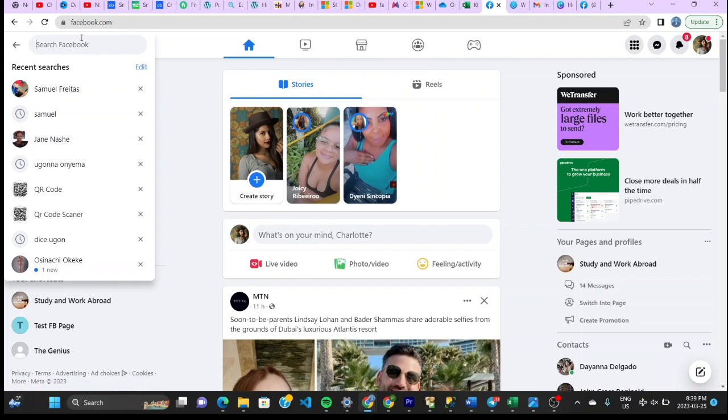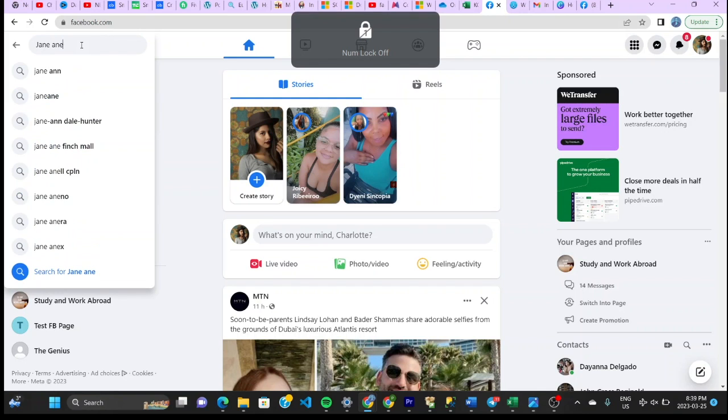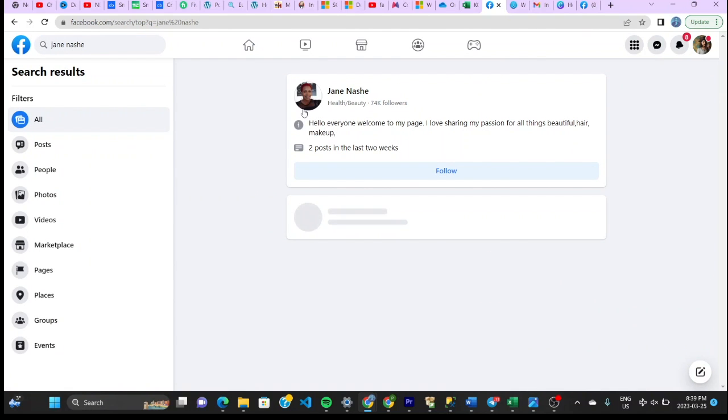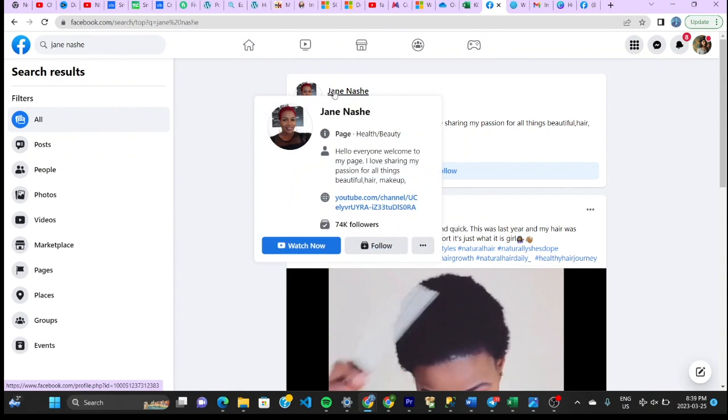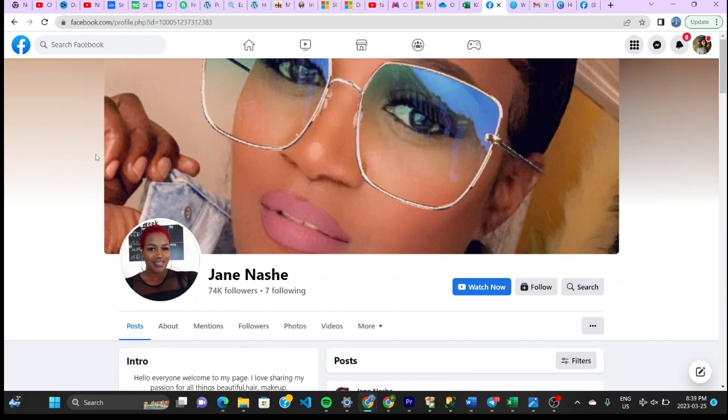Click right there, type in the name. Let's say that's your name, Jane Nashe. Okay, it's just an example, guys. I have no idea who Jane Nashe is. Okay, Jane Nashe, and then I'm going to click right here on her profile name here. Click right there, and it displays here. I'm going to simply go into her profile.